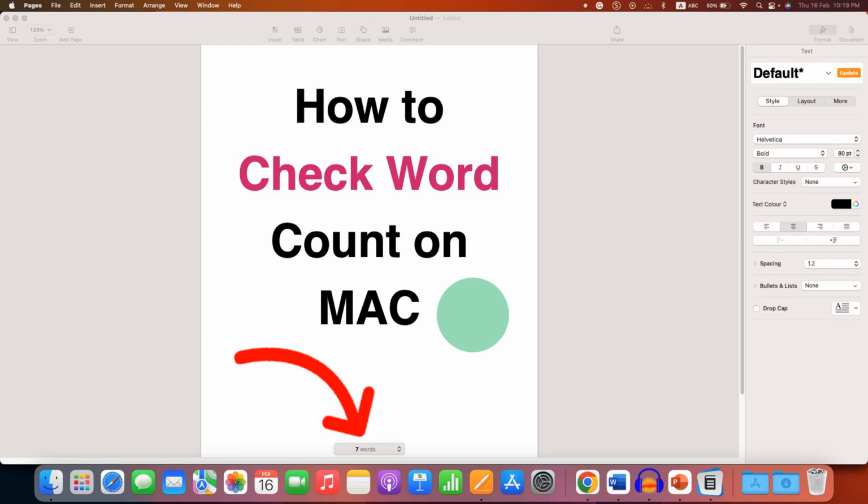In this video, you will see how to check word count on Mac.